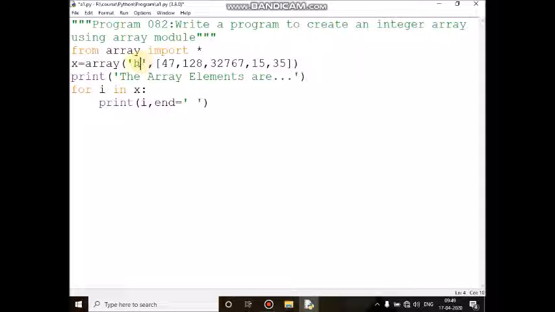And small u is used only for Unicode characters, that is, for a character array. If you want to create a character array, we can use small u. Next, small f, the floating point type, occupies 4 bytes. Small d, that is double, is also a floating data type. It occupies 8 bytes.